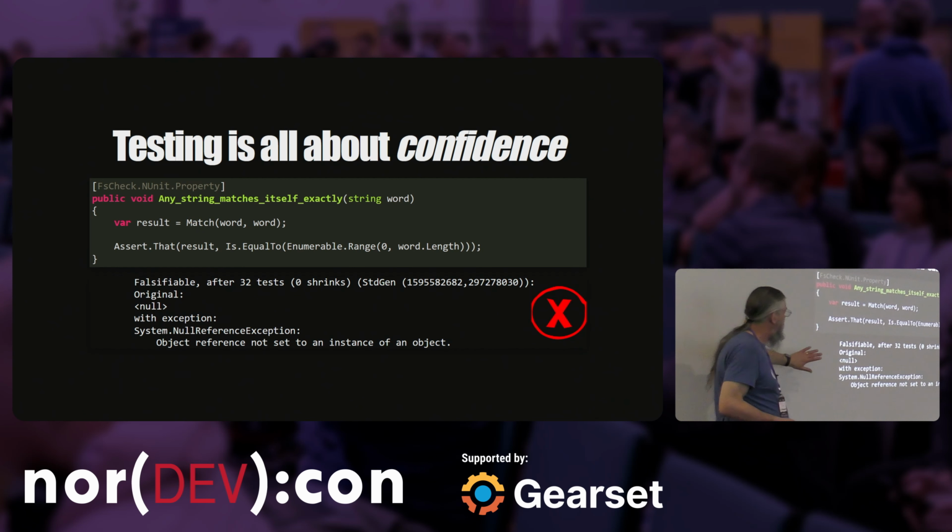So, okay, this is a simple output. What it's telling us here is that after 32 tests of the 100 by default, you can change that to 10 or a million or whatever. If you've got the time to run a million, then fill your boots.